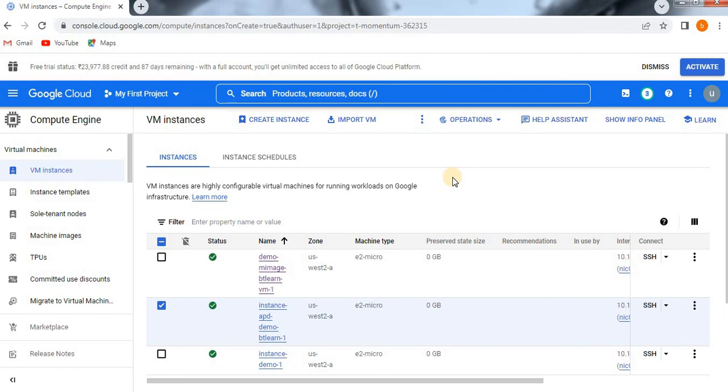In the next video I will show you how to delete a disk, and how to delete a dependent VM instance.